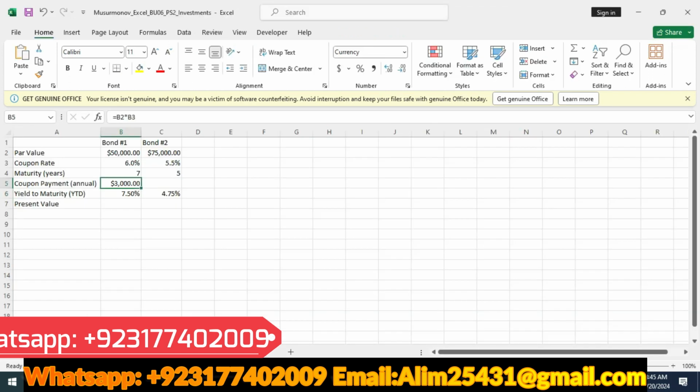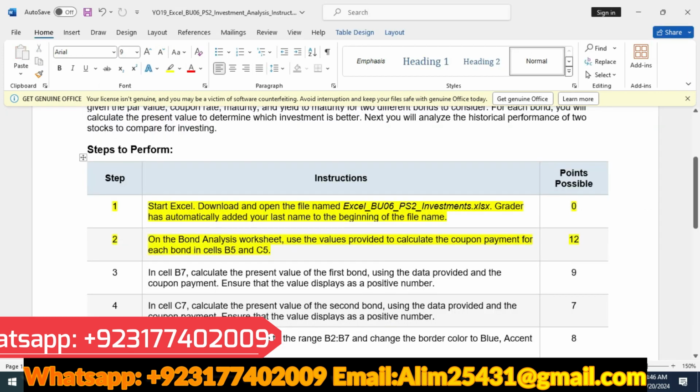For C5 we need to calculate this one also. We will copy this formula here, so we will get our figure here also. So that's our second step.